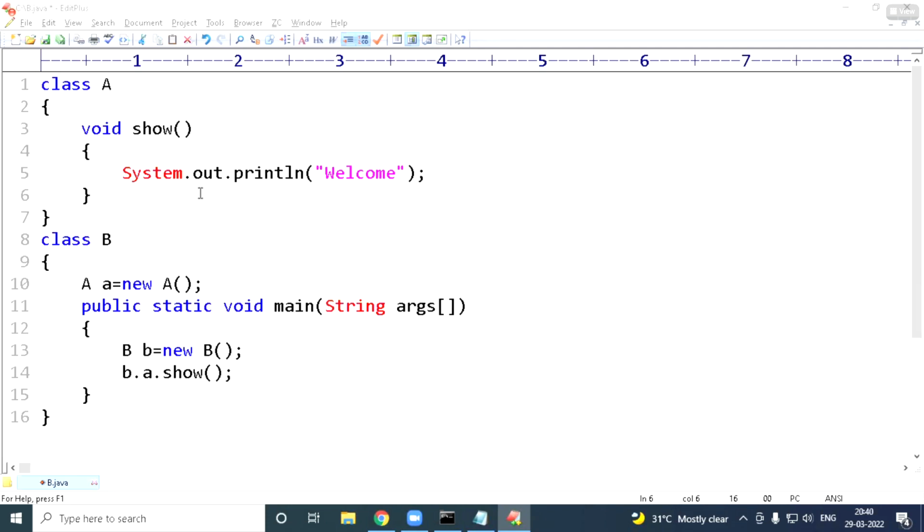Yes or no? Can we see fruit? No. But fruit properties are present in apple. What do you mean? Fruit properties are present in apple. Apple is a fruit. Now, in the previous program, A class is like a fruit, B class is like an apple. Okay, apple is a fruit. Fruit properties are present in apple.